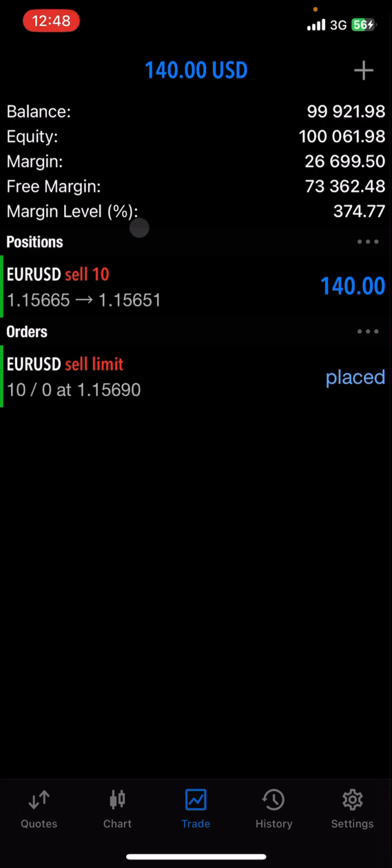The margin level percentage is telling us something: as you are trading, it will be reducing depending on the lot size you're using. So once it goes below 500, don't take a trade again. Take for example, right now my margin level percentage is 374. So this means that I'm not supposed to trade again. I should just keep still and wait for this one to either close, take profit, or hit my stop loss, right?